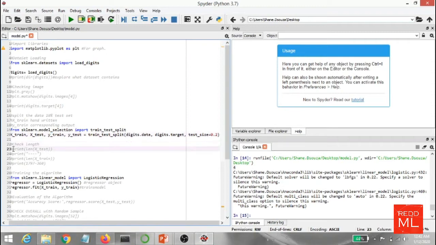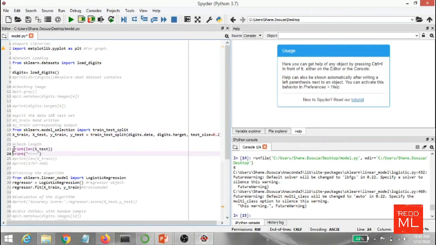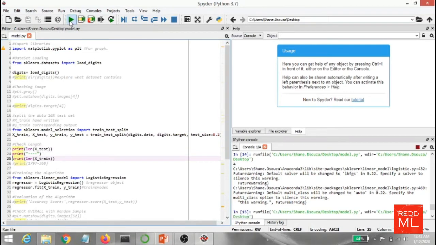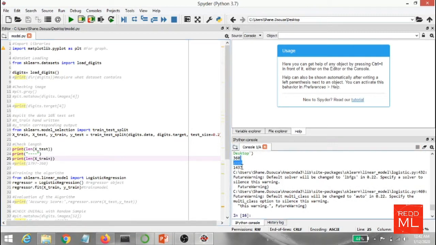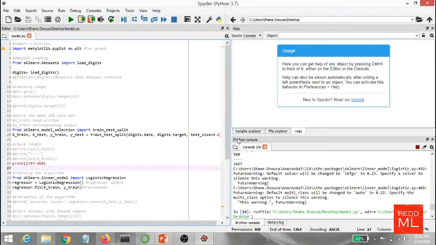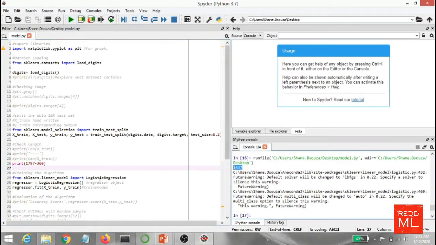Alright, now I'm going to check the length of it, as in how much is being put into the x_test and how much is being put into the x_train. Let's go ahead and check that out. And as we can see, 360 is put in x_test and 1437 is put in x_train actually. So let's check if this is actually correct, because in our dataset, as we've seen, there were 1797 images, so I'm just going to minus 360 from it and check if it's coming accurately. And yes, we got 1437, that's correct for the x_train.